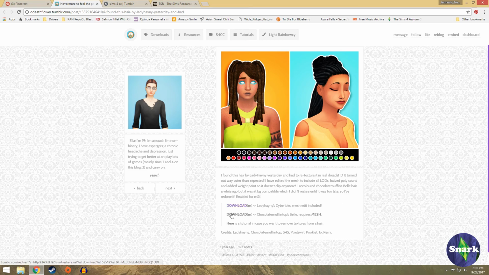So you can see there's two things here that say download, right? One is Lady Haney's Cyberlocks, mesh edit included, and then there's Chocolate Muffin Top's Bell requires mesh. A mesh is the part of code for the game that creates the form of the object or the hairstyle or the clothing that you want to download.